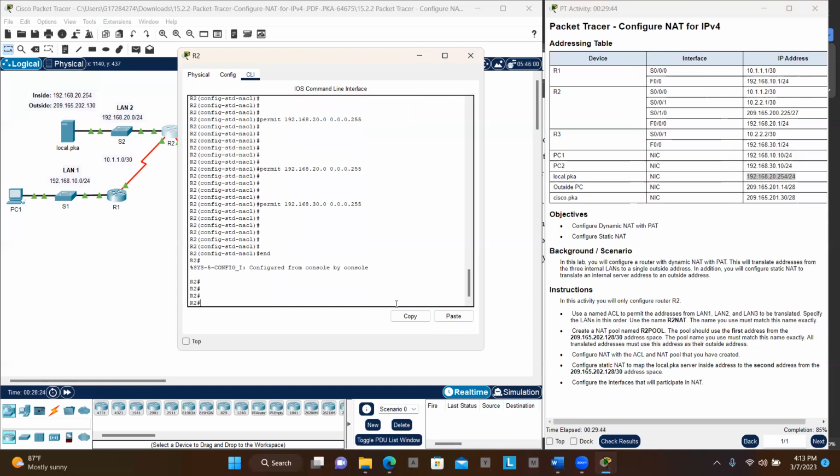So guys, now we're pretty much done with this lab configuration.